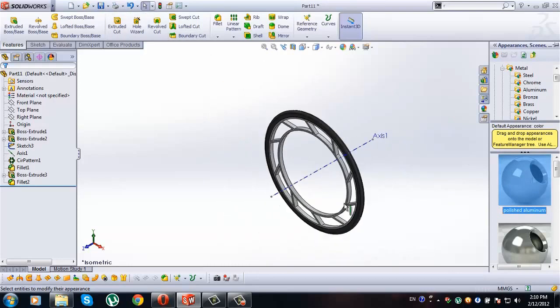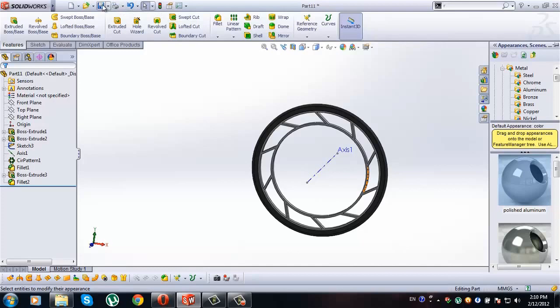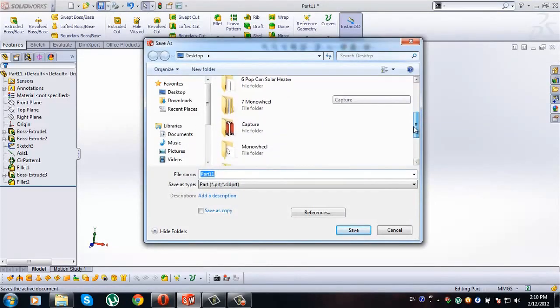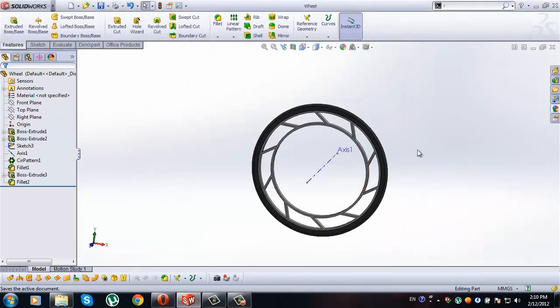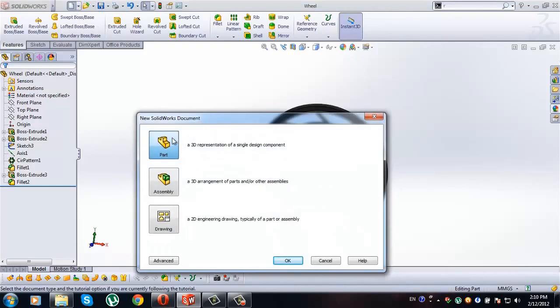Okay, now we're going to save our wheel or tire. Save it in the folder Monowheel with chassis. Let's call it wheel. Okay, we'll save it. Okay, now open a new file. From the following, choose the first one, part.